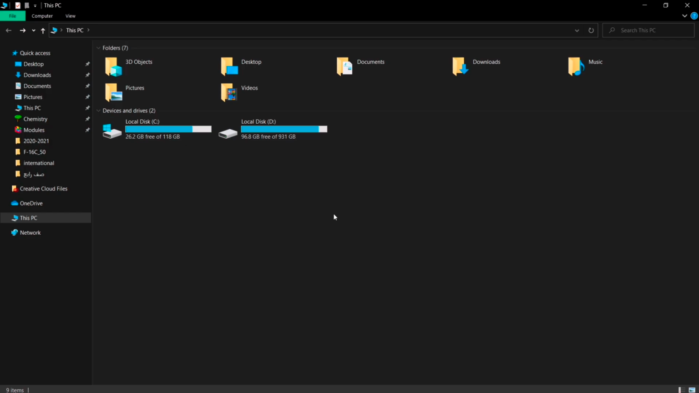Today I want to show you the fix for Euro Truck Simulator 2. It has a problem with the interior camera, where we couldn't look around using our mouse. So I will make it fast and easy for you.